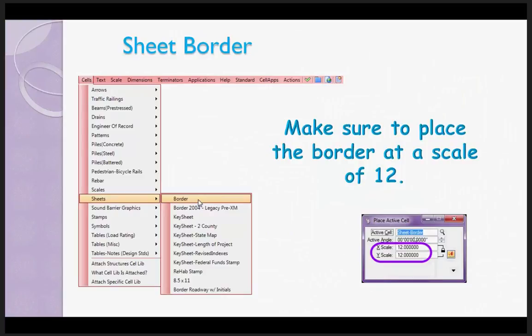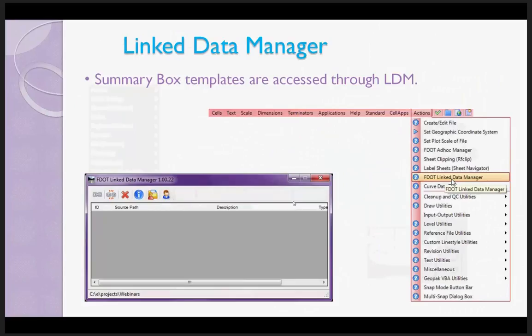I wanted to really highlight that because when we first got this started, it was like, why doesn't this come in right? Well, it was because I, being Roadway, didn't pick up on that difference between the two workspaces. So you need to bring the border in at a scale of 12.